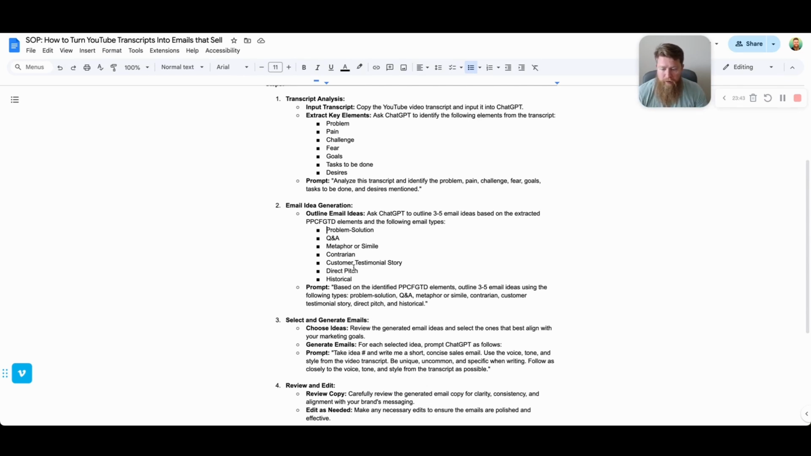So those typical emails, I'll actually make this a list: problem solution, Q&A, metaphor, simile, contrarian, customer testimonial story, direct pitch, and historical. These are very powerful, proven email angles and email frameworks and types that when you filter information through, it helps people take action, okay?